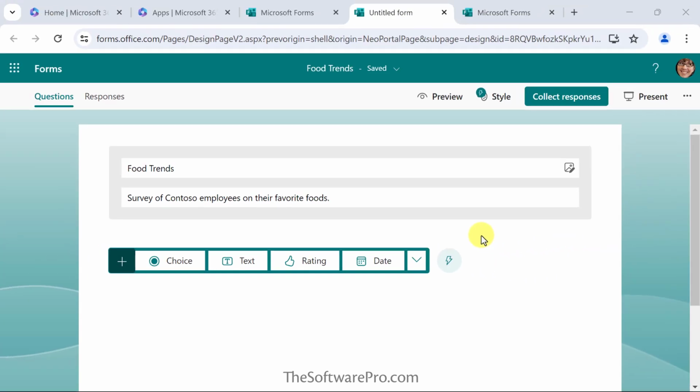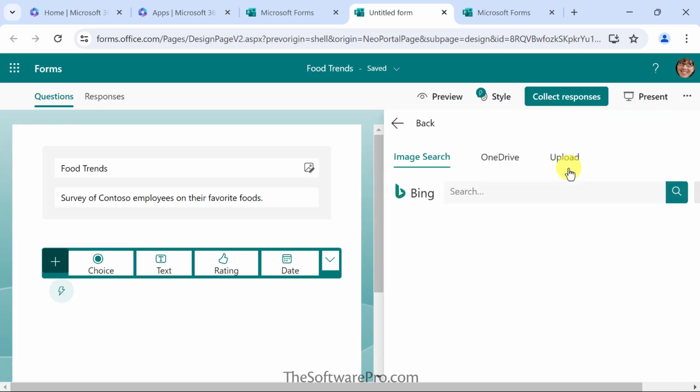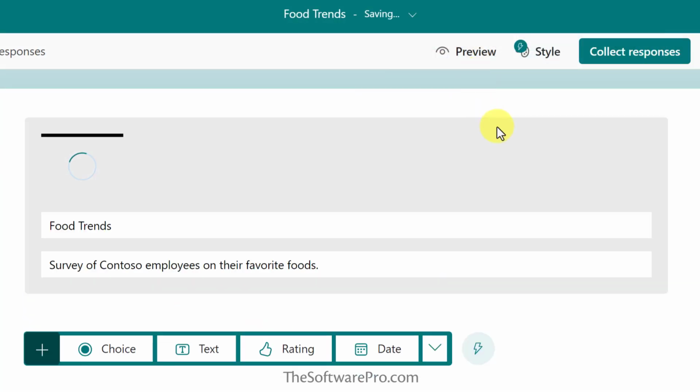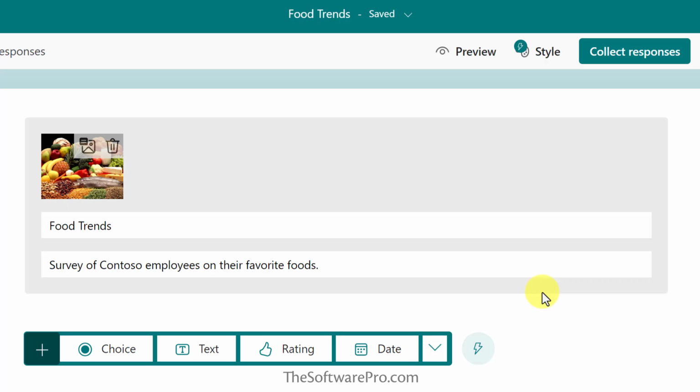Now, if we want to add a little bit more visual interest here, over on the right-hand side, I can insert or paste in, drag in some media. So it could be an image, it could be a video. For this, I'll upload an image that I have, and here we have a good selection of food. So that will be the start for this survey. My intention ultimately is that I might want to ask multiple questions here.